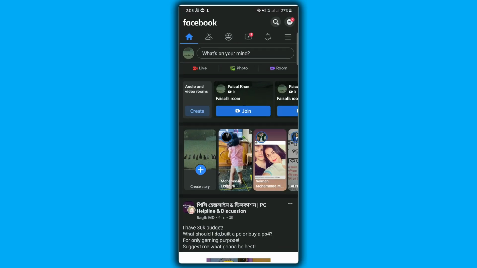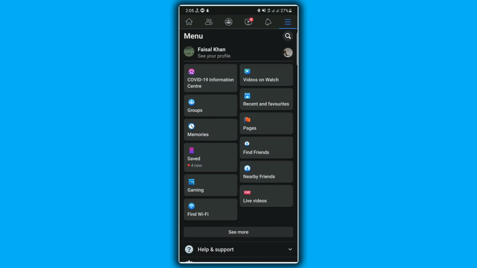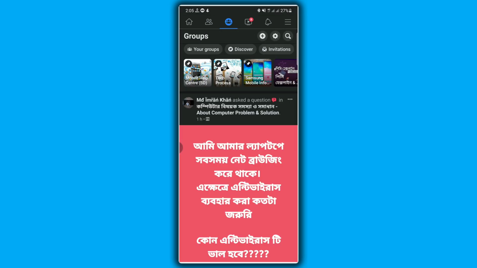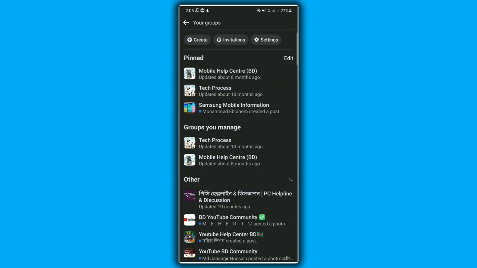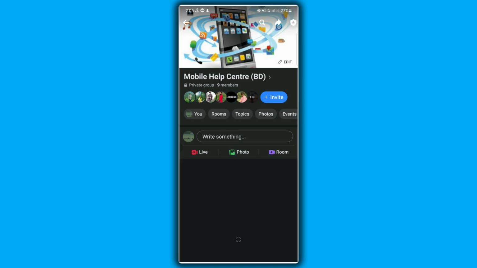So here you go. Now tap on the three horizontal line on the upper right corner. Now tap on groups. Now tap on your groups. And from here, select your own group that you want to add admin. So I'm gonna select my group.